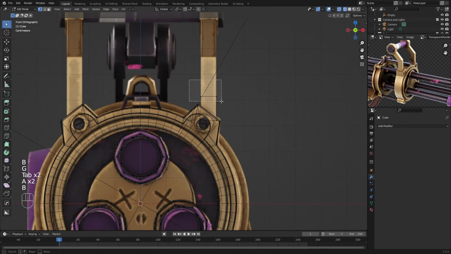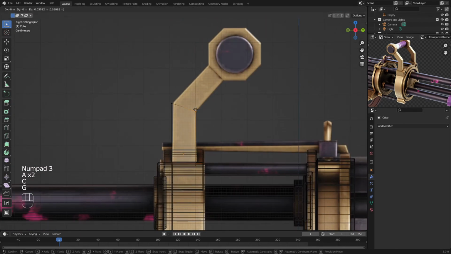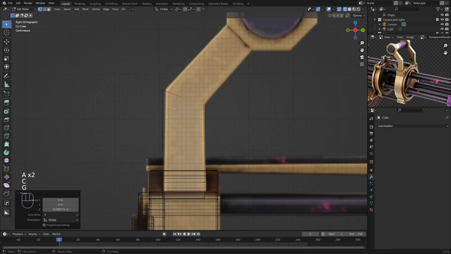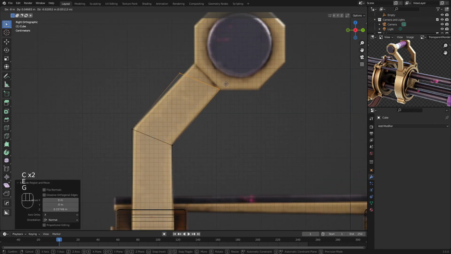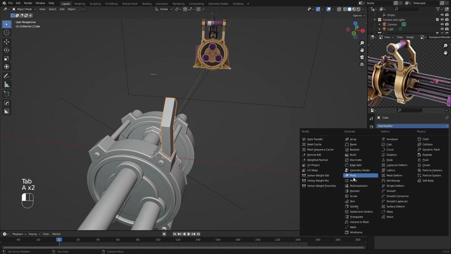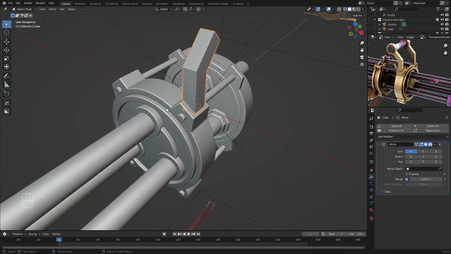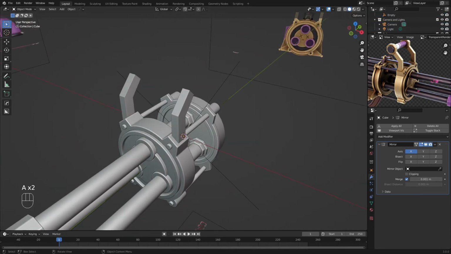Yep. And now I'll just move this part up till here. This vertice, I'll move down with G and Z. And I'll select these two vertices with the circle select. And I'll just move this one till here. So now the shape is pretty good. Add in your mirror modifier and make sure that your origin's back in the world. So press Ctrl A and all transforms to apply all your transforms.